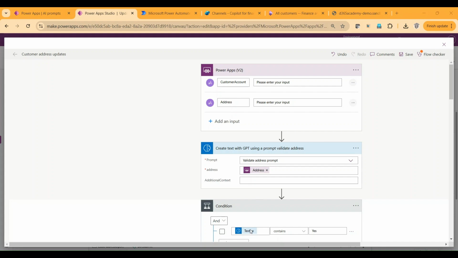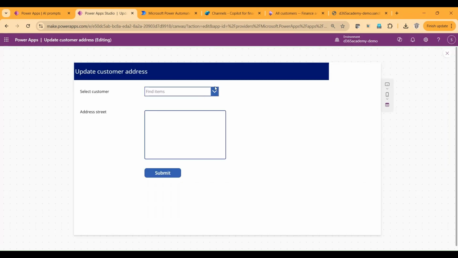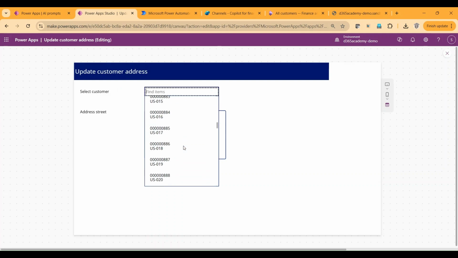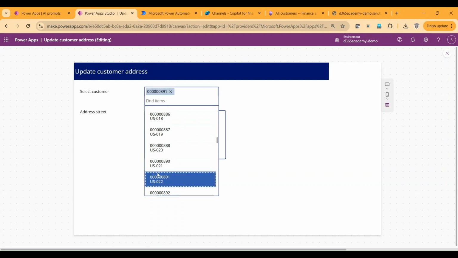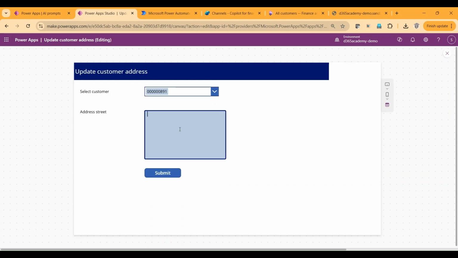So what if I execute this Power Apps now? Let us see what happens. I am running the Power Apps, and I'm going to select any customer, US 22, and I am going to give any address like 123 test city, and I'm giving any postal code like 789, and I am giving the city as Bangalore and the country as India. So this postal code, city and country combination is invalid. If I click on submit, let us see what happens.